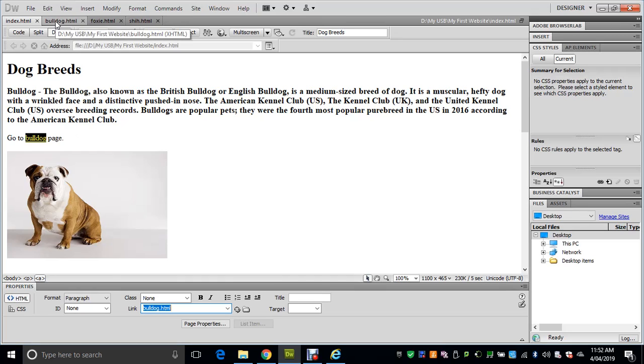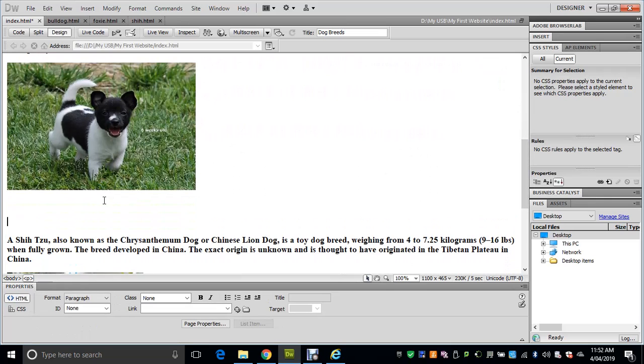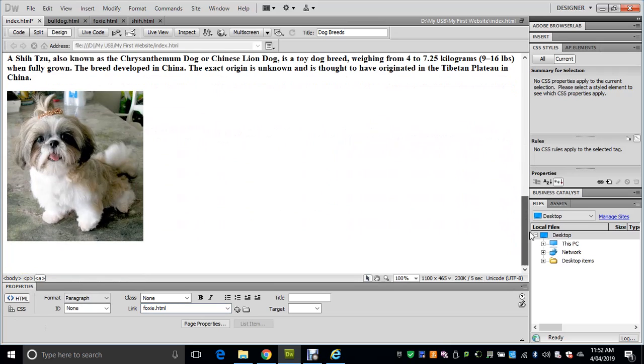Go down to, and I'll just mouse over that to save myself a little bit of time. Go down to Mini Foxies, give myself a little bit of space there, and now I'm going to go to Foxie page, just make sure there's some spaces there. Double click on Foxie and foxie.html. Make sure you press enter. See the hyperlink appears.